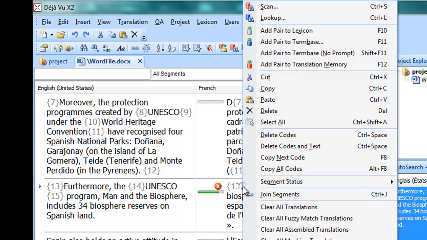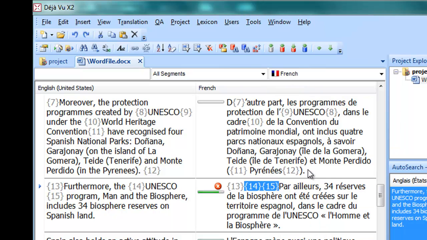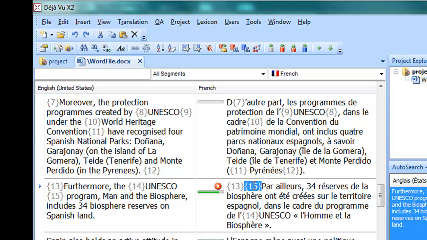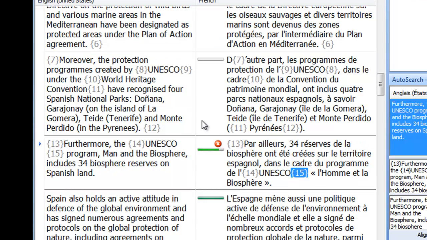Another solution is to right-click and select Copy All Codes. All the missing codes will appear, and then you can place them where you want in the text. When you have finished, click on another segment and the wrong code message disappears.